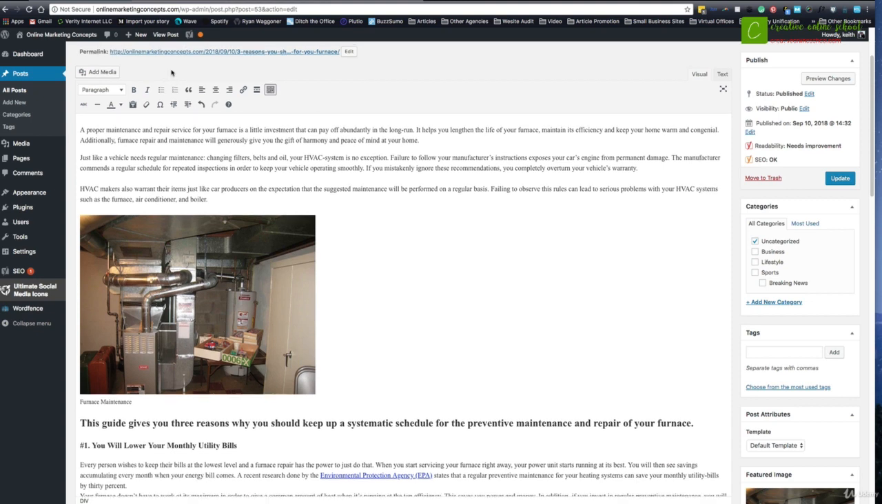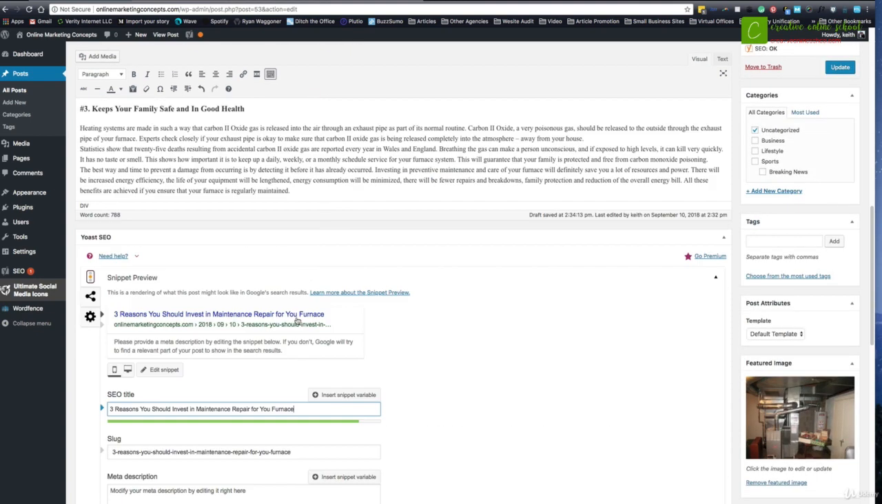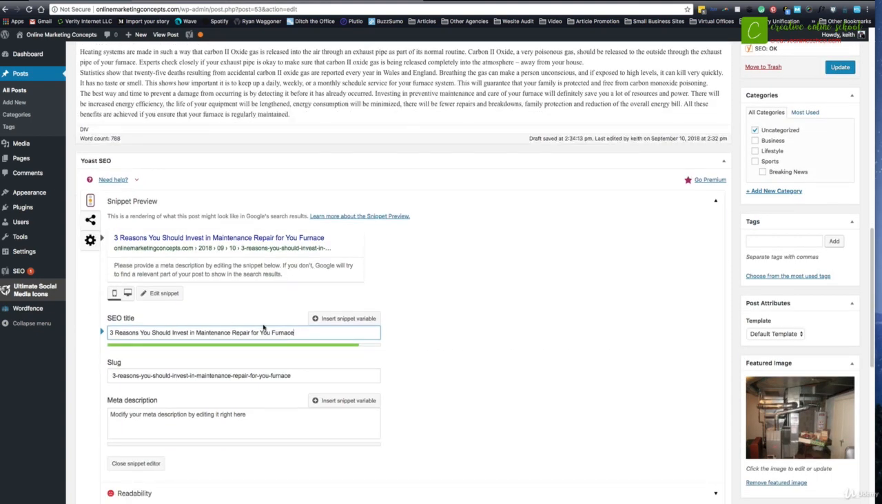The slug, this is actually what your URL is going to be. So you can see that's all right up here. It's all the same thing going on up there. I don't need a lot of these kind of filler keywords in here. So let's go ahead and just remove any kind of unimportant keywords. So furnace, repair, maintenance, invest, and get rid of all this. 3 reasons. Well, I'm getting kind of an orange bar down here, so let's add a couple words back in. You should invest. Okay, so that's good, giving me a green bar.